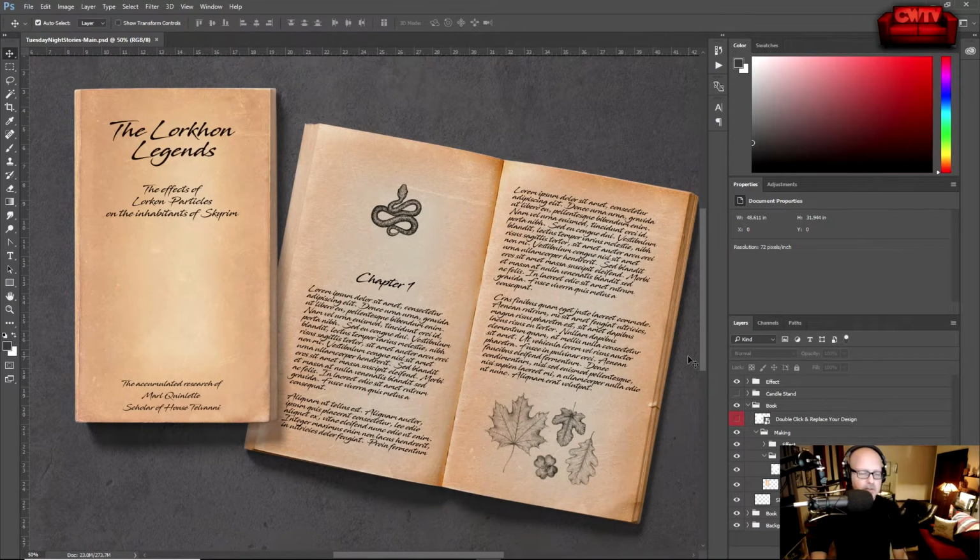And these are notes as created by Marl Keenlet, the accumulated research of Marl Keenlet, scholar of House Telvanni. And now he doesn't admit on the forward of his field notes that he is a fallen scholar of House Telvanni, or excommunicated from House Telvanni. But the idea here is that I've just put in some lorem ipsum here using the font that I like. Okay, I haven't done anything yet with sizing or anything like that. There's a lot of work to do there.